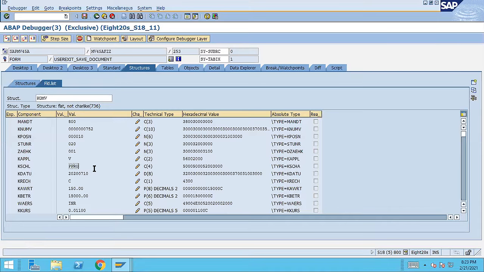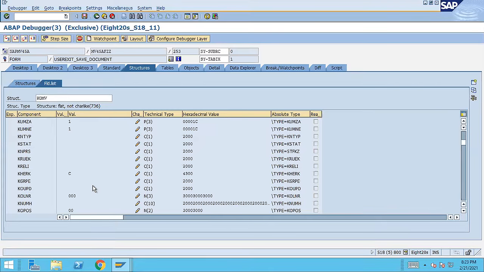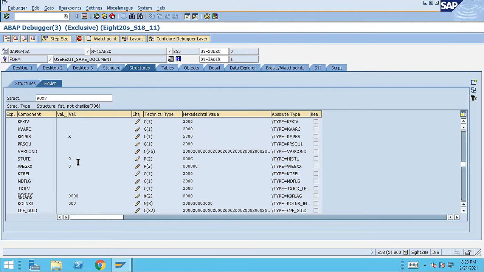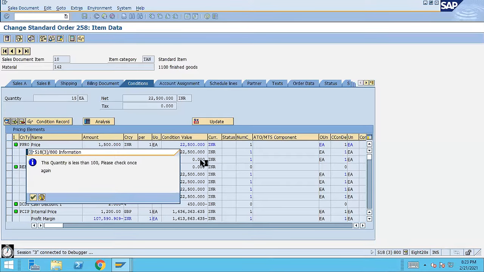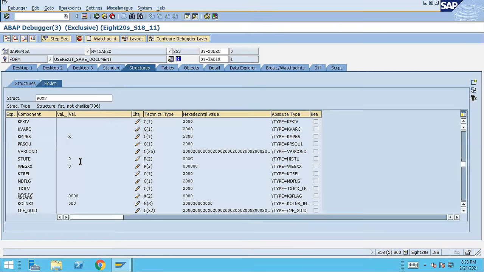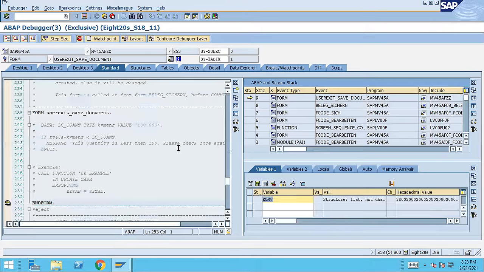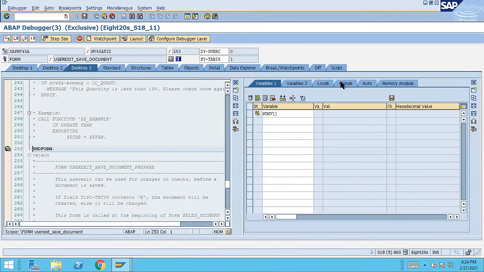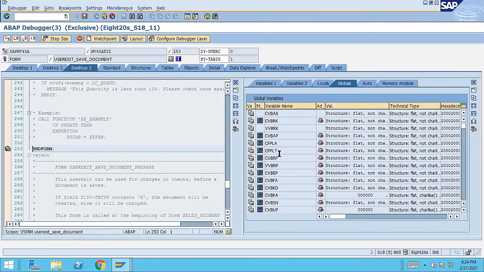The condition value is 22,500. Let us see if we have some condition value. Directly this is KWERT, right? So like that you will have to check. If you want to perform some validation for this particular condition type, we will have to search for some internal table that holds it. Let's see if it contains any internal table. No internal table, right? So come to the global and see which internal table is going to take all the condition values, right? So let's go and analyze.